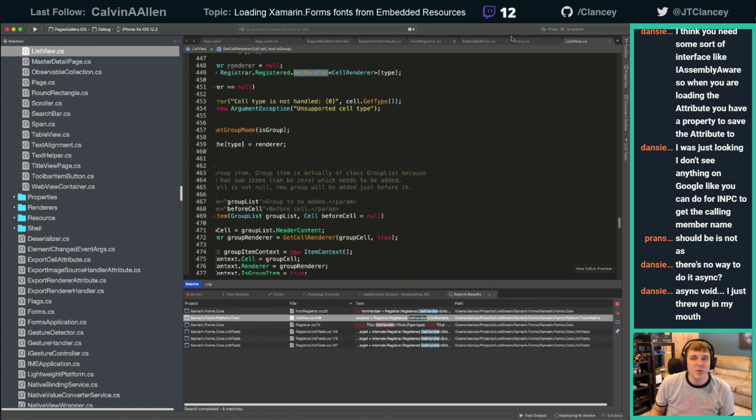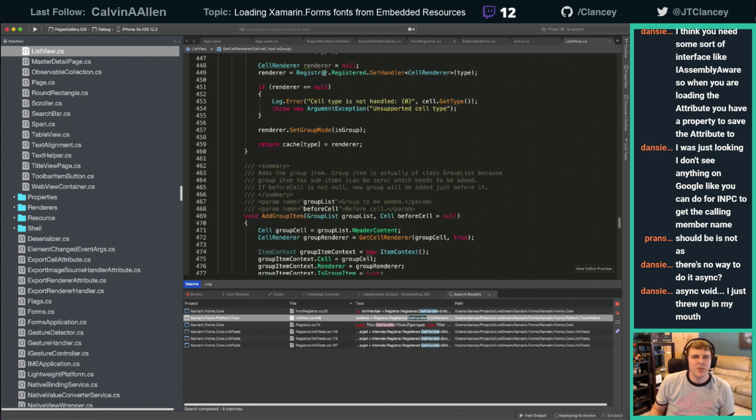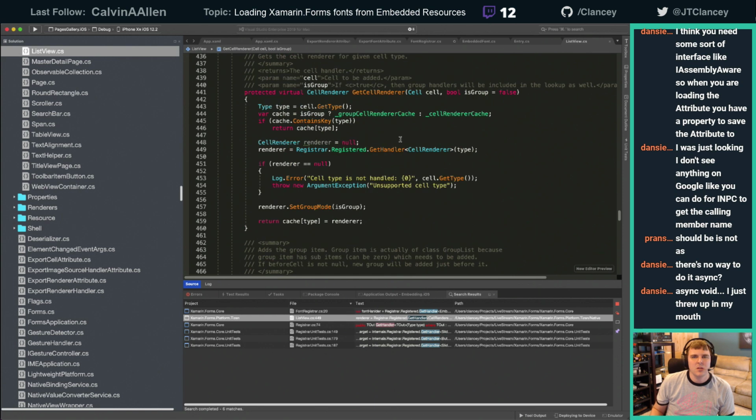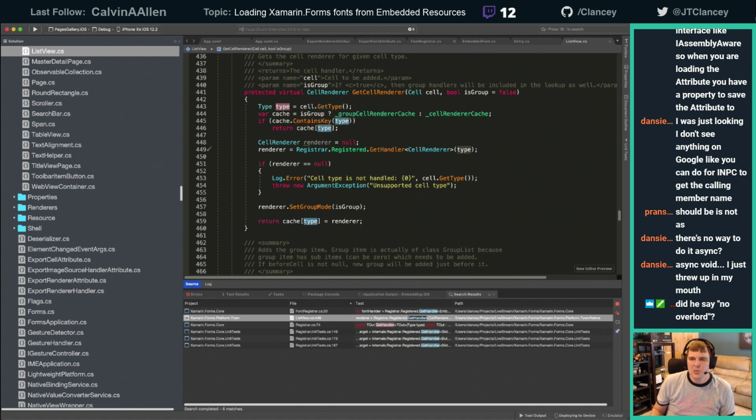Oh, I have to tell it what I want out. No, do I? The renderer is registrar.register get cell renderer of what type? What type is that? Did I say no overlord? Probably. I believe it.